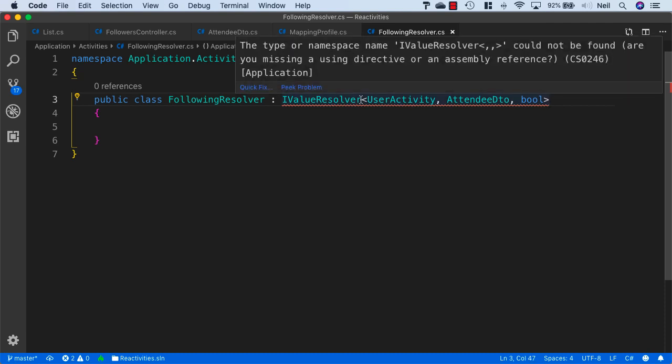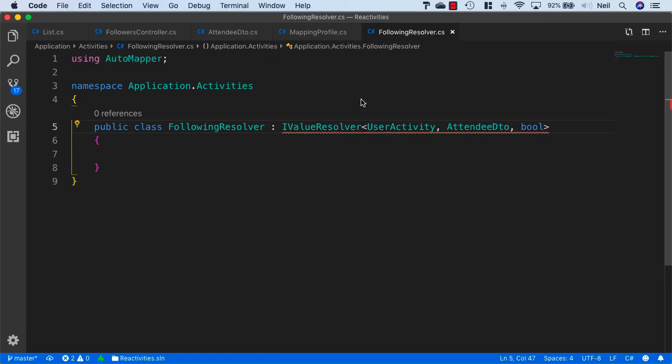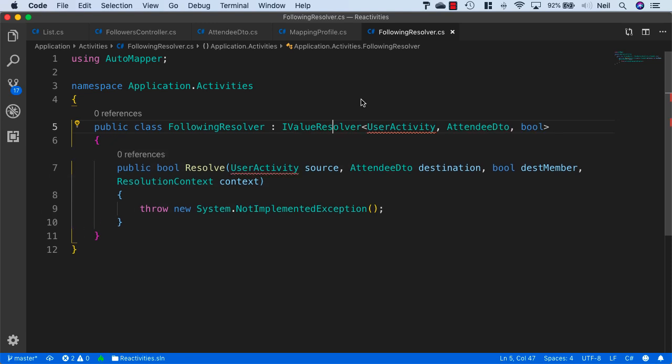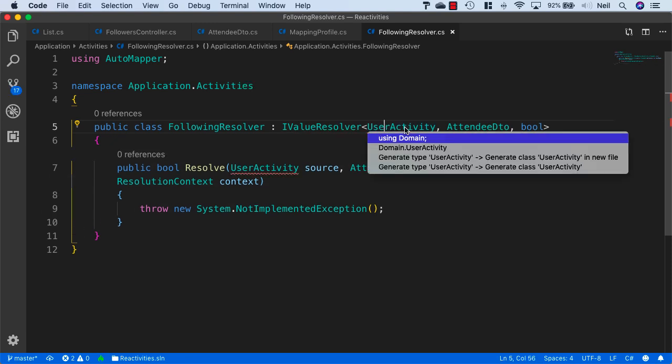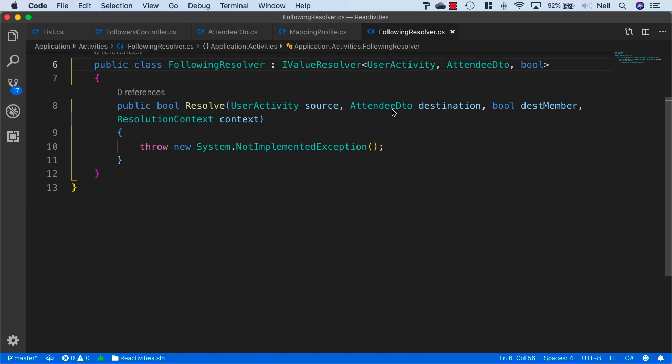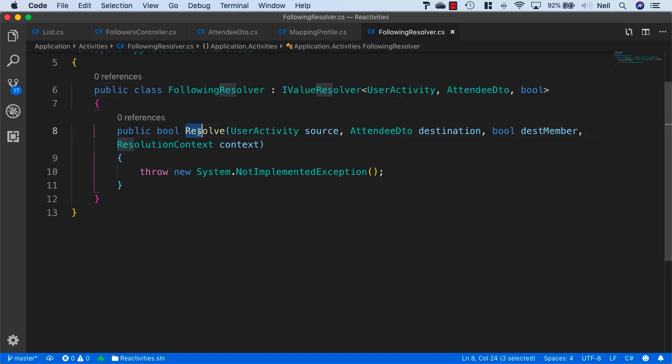And what we also need to bring in here is AutoMapper. And because this is an interface, we then need to implement the interface. And we also need to bring in domain for the user activity. So inside the Resolve method, which is part of the IValueResolver interface, we get our source object, which is the user activity. We get the destination object, which is our attendee DTO, and then we get the type of the destination member, which is a boolean.